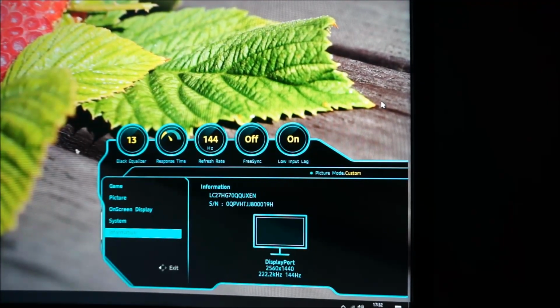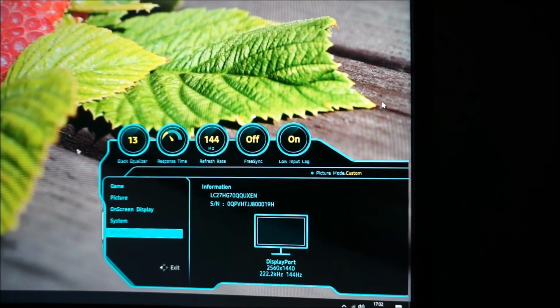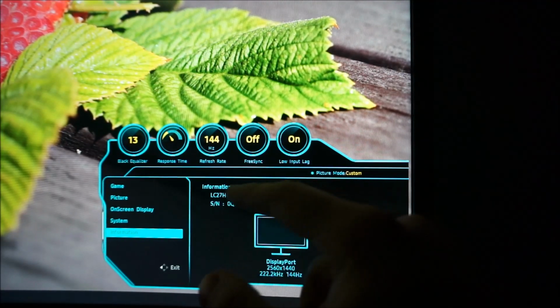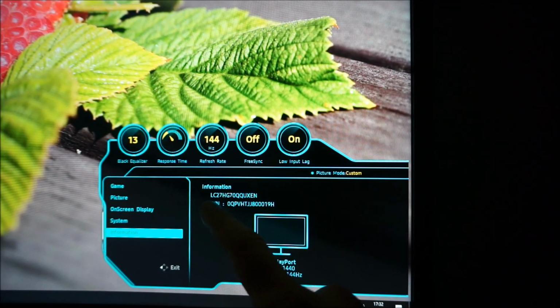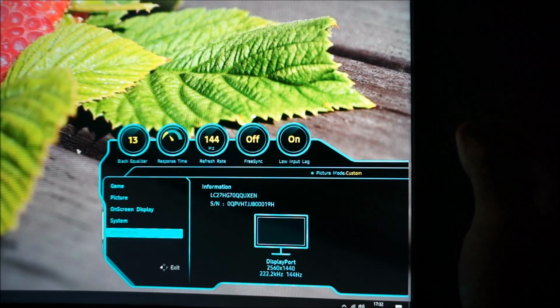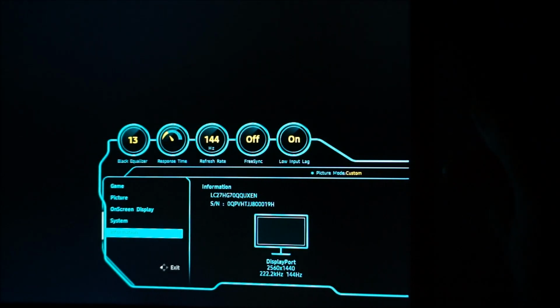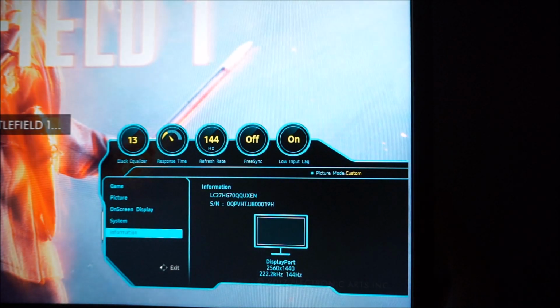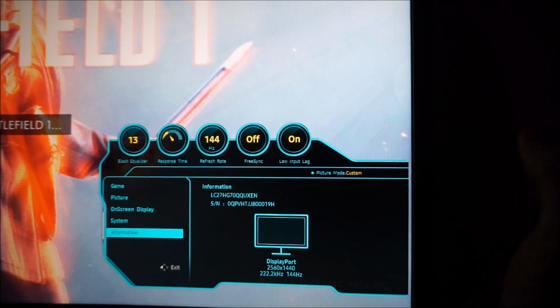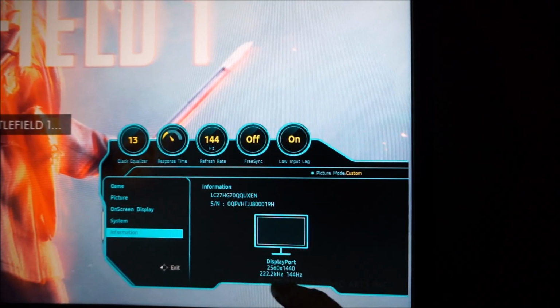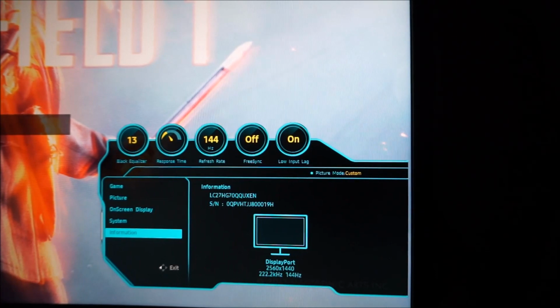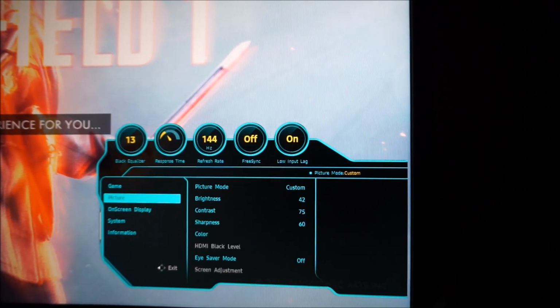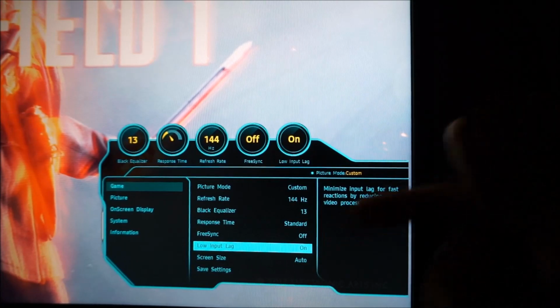Finally, there is an information section, and I'm just going to open an application so I can show you a few things this shows. It gives you the full model code. The preferred shortened version of that is just C27HG70, or the 27-inch version of the HG70 series. It also shows you the serial number, the resolution and the refresh rate that's being used. I've got FreeSync disabled because I was showing you the low input lag setting before.